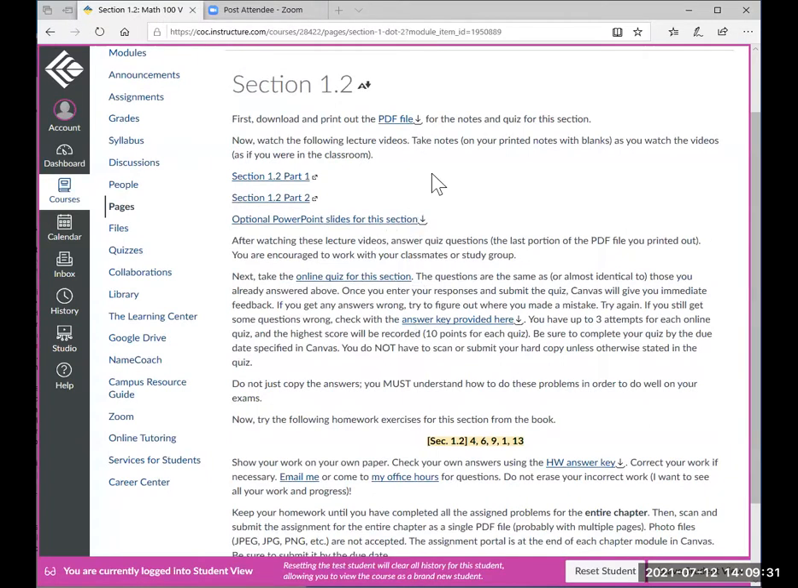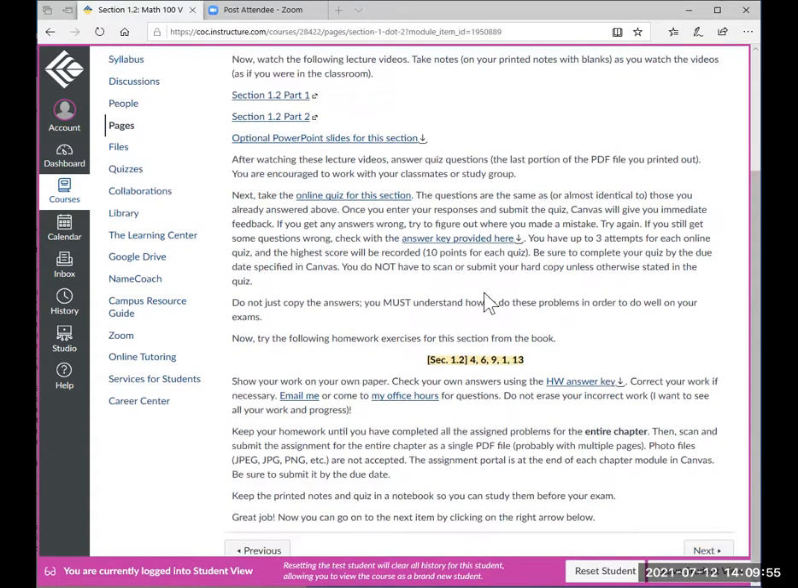Okay, so let's review. First, you print out your notes. You take your notes as you watch these videos. You do your quiz questions on paper, and then you go to the online quiz, and you do up to 3 attempts until you get it pretty much perfect, because the answers are there, and only the best score is recorded.